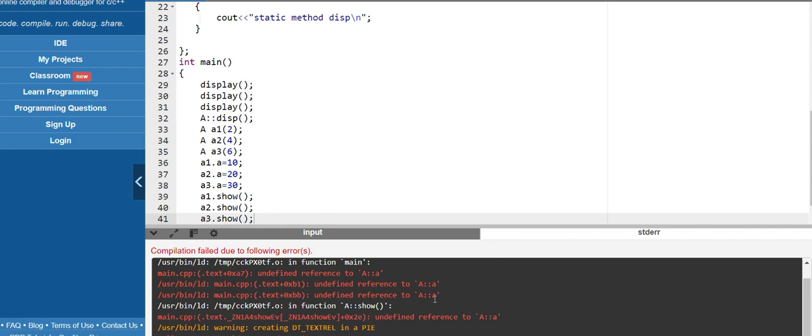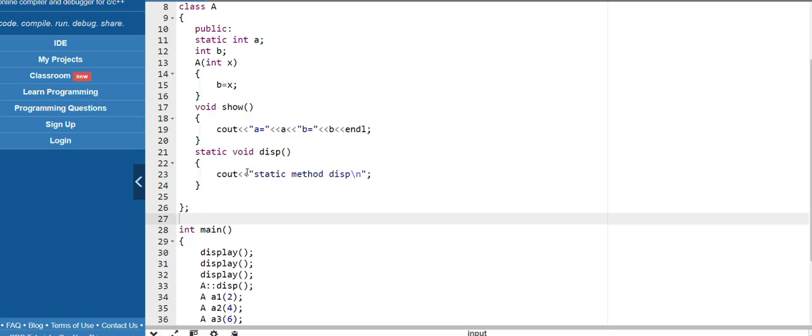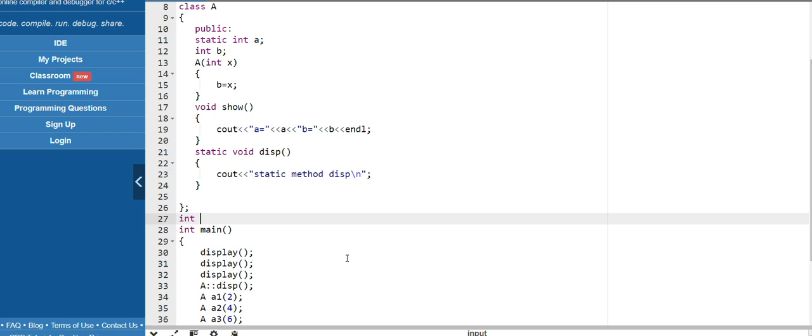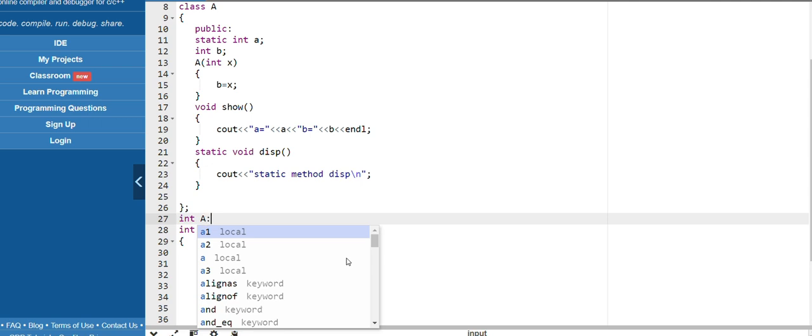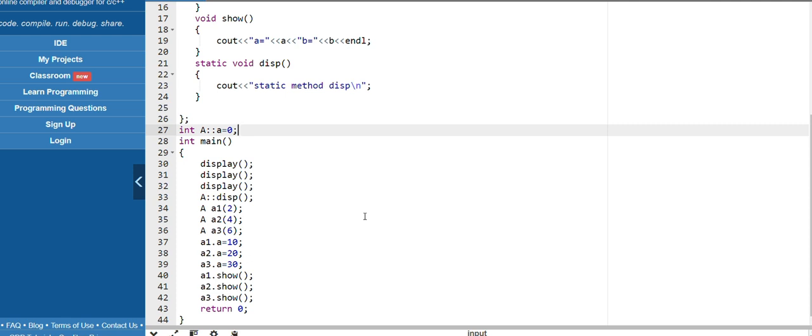What is this error? Let me check. Okay, we forgot to define this static variable outside the class. See, whenever we declare the static variable inside a class, it is mandatory to define it outside the class. So how can we define it? We can define it like this: int class name scope resolution operator A, and initialize it with some value. Now it should work fine.